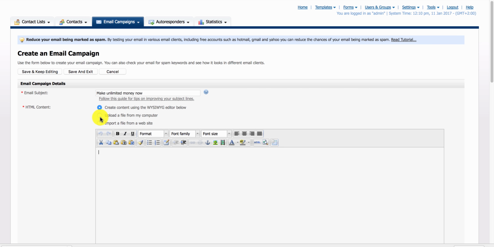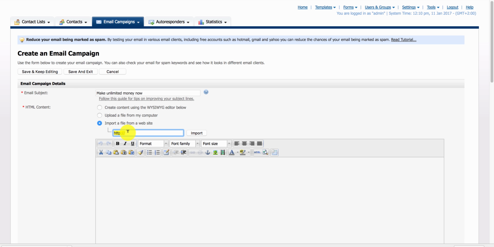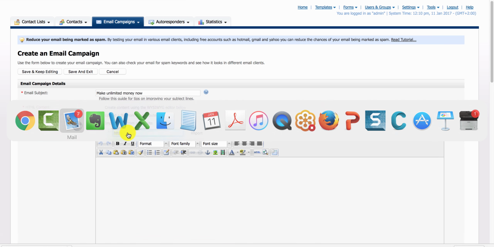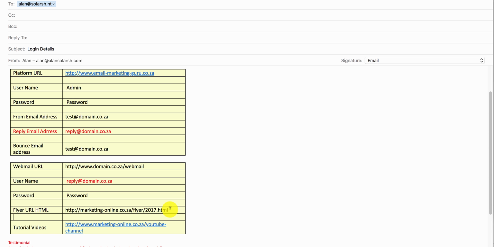And you would click on upload a file from my computer, import a file from a website, and that's exactly what you're going to do. You're going to import a file from a website, and you're going to enter the URL over there. Now, where do you find this URL? This URL you would have gotten from the email that we've sent to you.